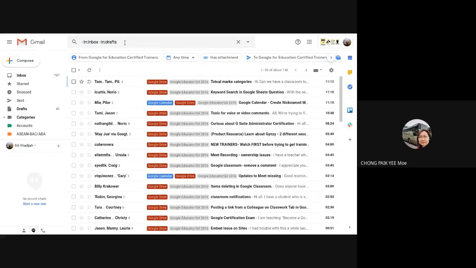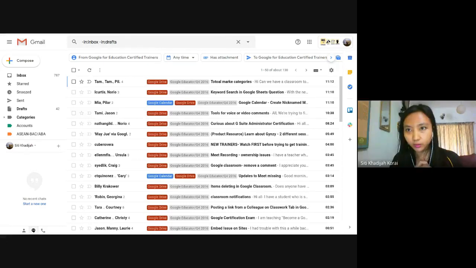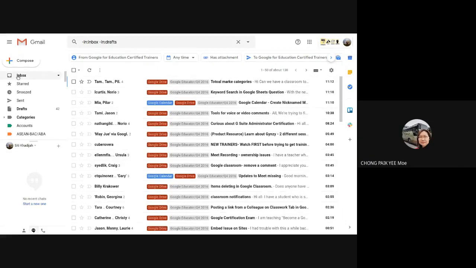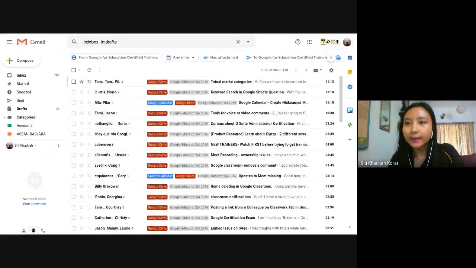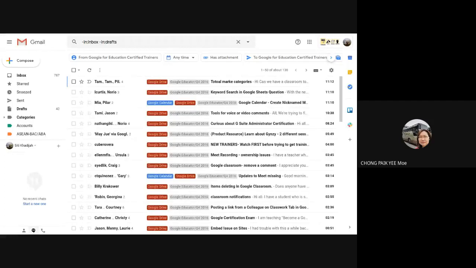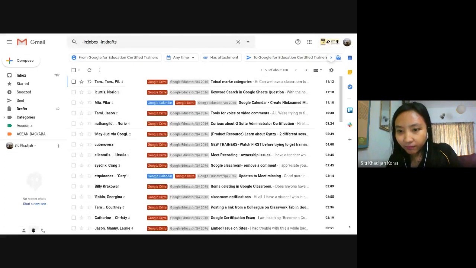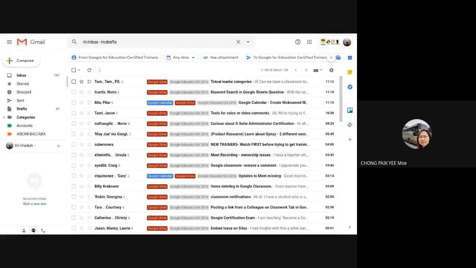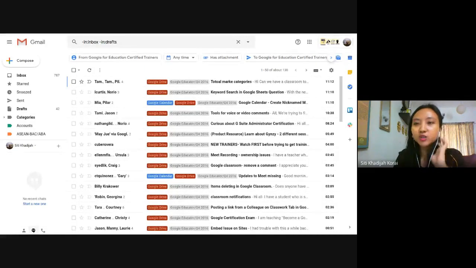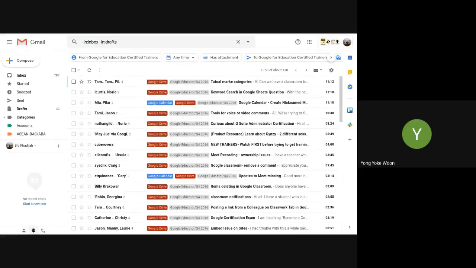What is the function of snooze over there? Snooze means you will not receive any notification from the particular person. But it will still come into the inbox? Yes, it depends on how long you snooze that person. It will still be in the inbox. The only thing is we don't get a notification.